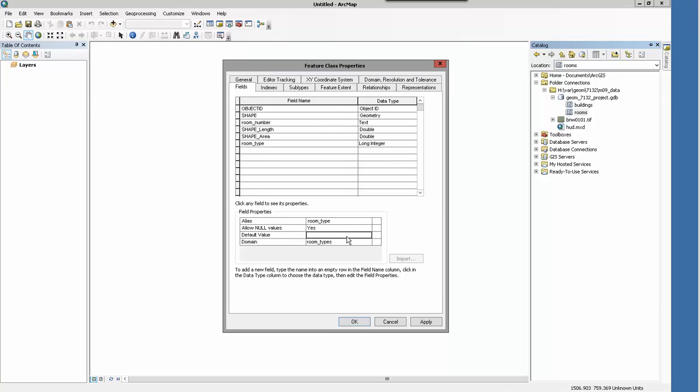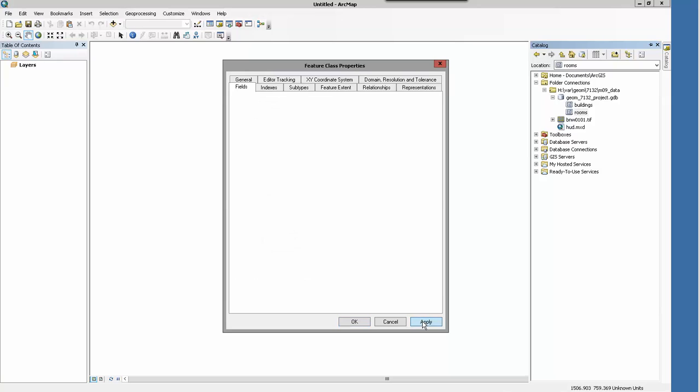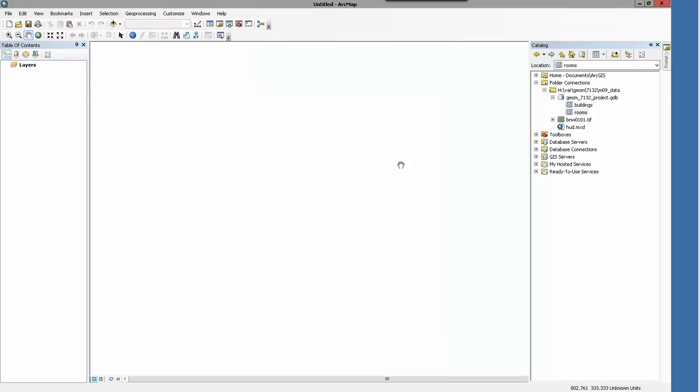And I don't think it'll let you set the default value. But let's say we said office was 1, classroom was 2. You might set the default as classroom. That's kind of how you would do that. Okay, and I'm just going to go apply, and we'll see if it's happy or not.